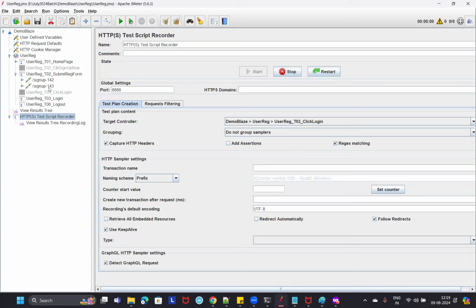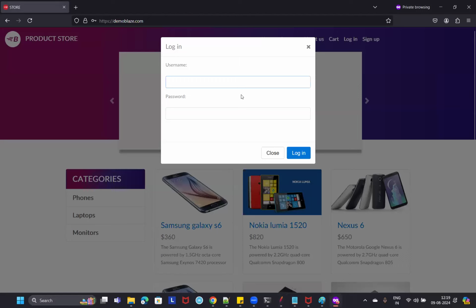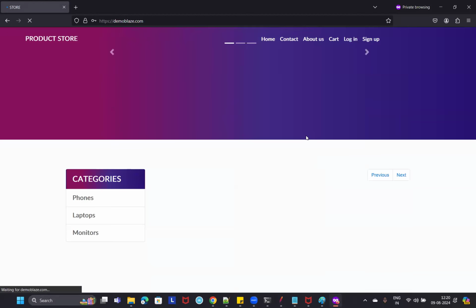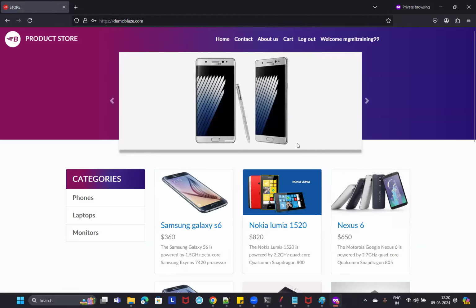Now go here and update. Observe here. Once you change any transaction name here, it will get automatically updated here, isn't it? Now let me select the login transaction. That is the transaction that I am going to do. And what is the username that I entered? MGM IT Training 99. Password is capital P small a SSWORD 99. Okay. And click on login now. Right? Now I am able to log in. I'm seeing a welcome message, isn't it?